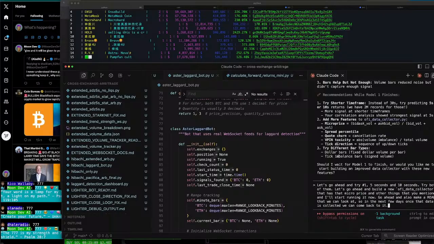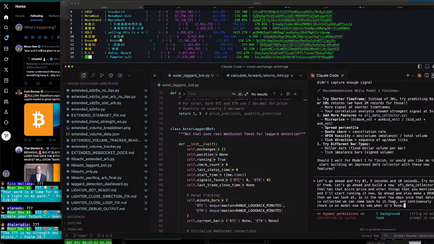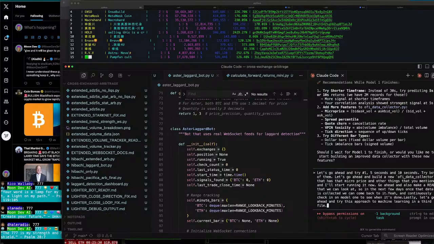Try different bar types, dollar bars, fixed dollar volume per bar, tick and balance. Yeah, and continuously check in on model 1 to see when it's done. Lastly, let's go ahead and try this approach to machine learning in a third file and test against all of our different data sets we have. You know, all the different segments of data.